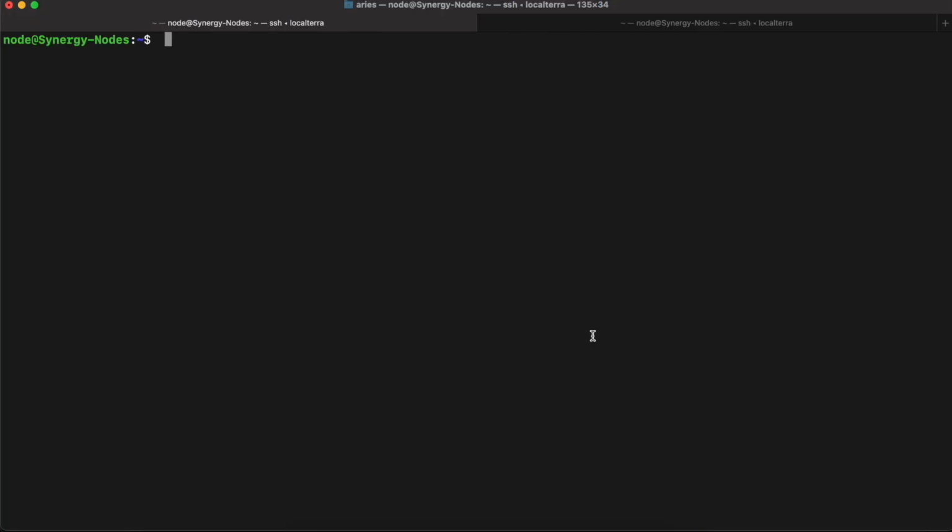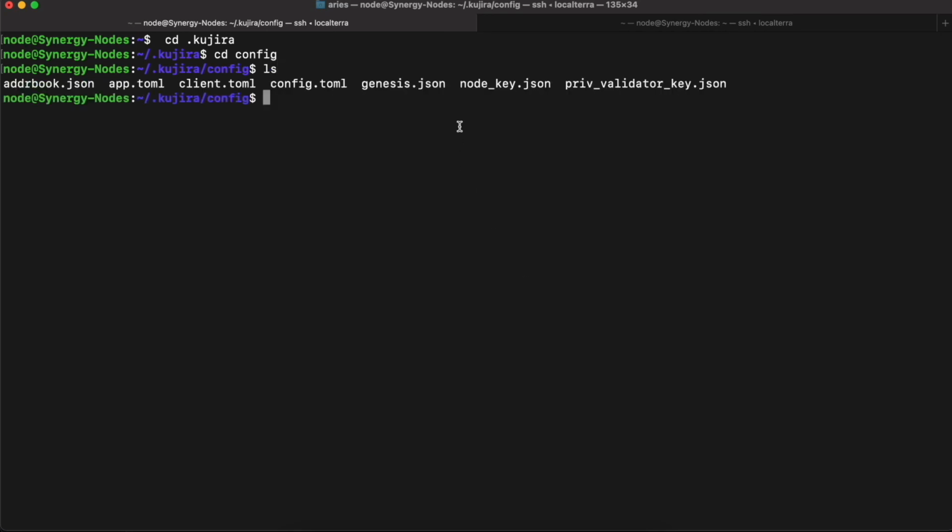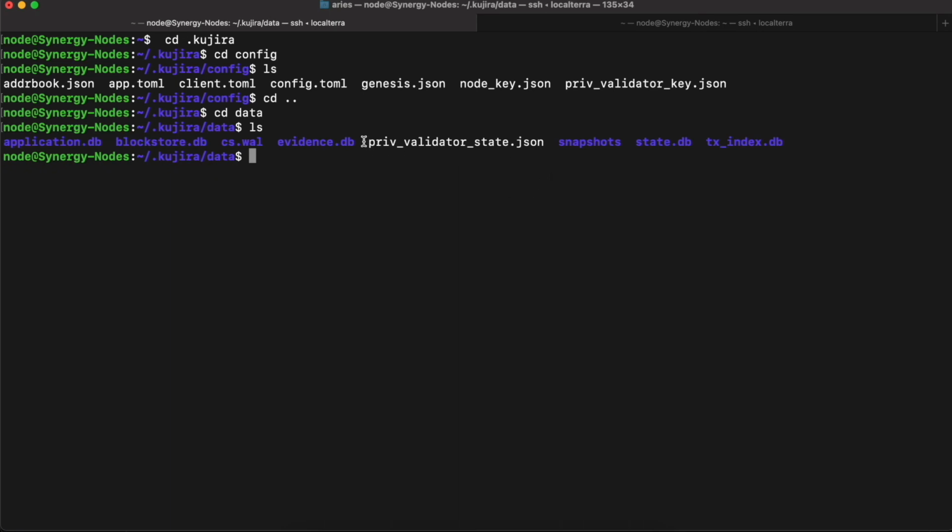Now let's take a backup of all the important files that are related to the node. Let's change the directory to .kujira, then change directory to config, and let's list the files. You need to take a backup of node_key.json file and priv_validator_key.json file present in config folder, and then change directory to data, list the files over here, and you have to take a backup of priv_validator_state.json file present in data folder.